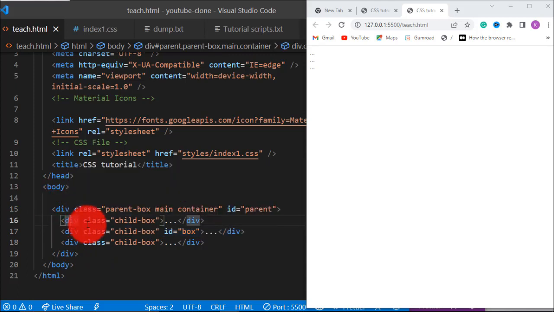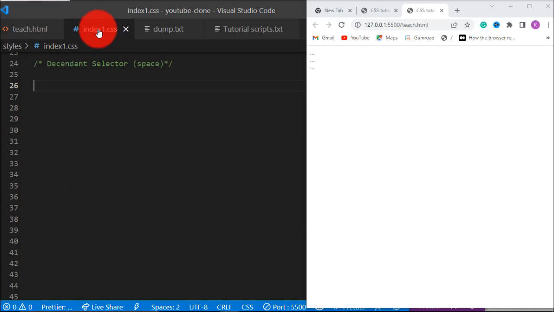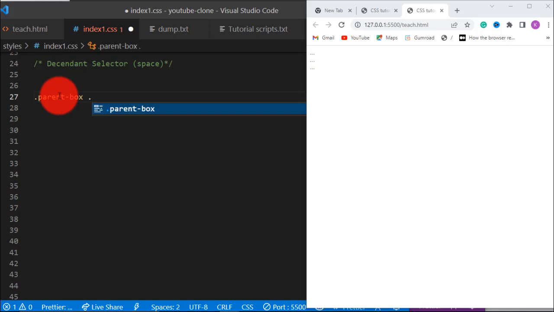So if you want to select this one with descendant selector, how do you do that? You can just do class parent box dot child box. The meaning of this is that you are selecting the child box that is inside parent box. This is important in case we have another element that has child box.